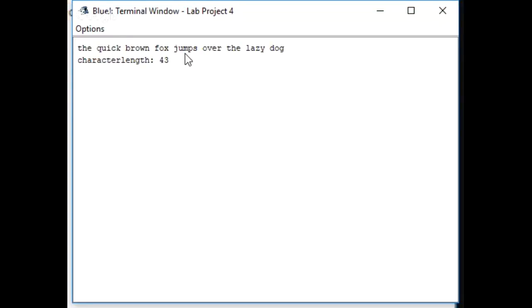A quick brown fox jumps over a lazy dog. That is printed correctly. And then it does our character length is 43. That includes our letters and also spaces in between. It's accounted for as well as 43. So that one is done.